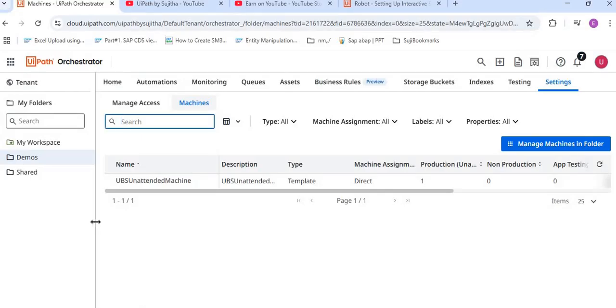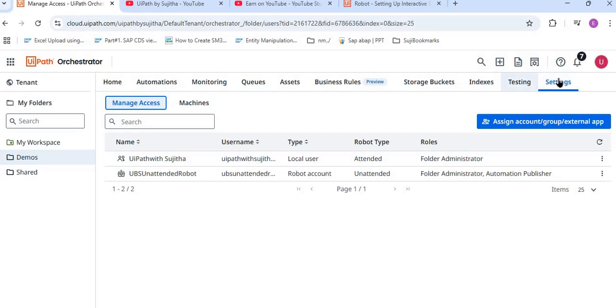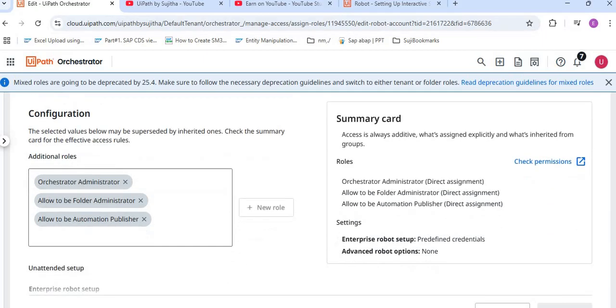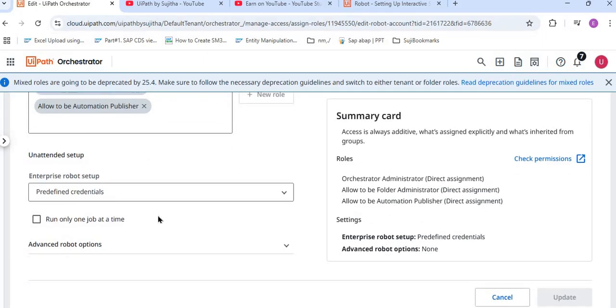Now go back to our Orchestrator. On the same folder, you can see there is something called settings. Go to the settings tab, and here there is manage access. Go to manage access and select the robot which is throwing this actual error. Edit access rules. Now if you scroll down, there is unattended setup.